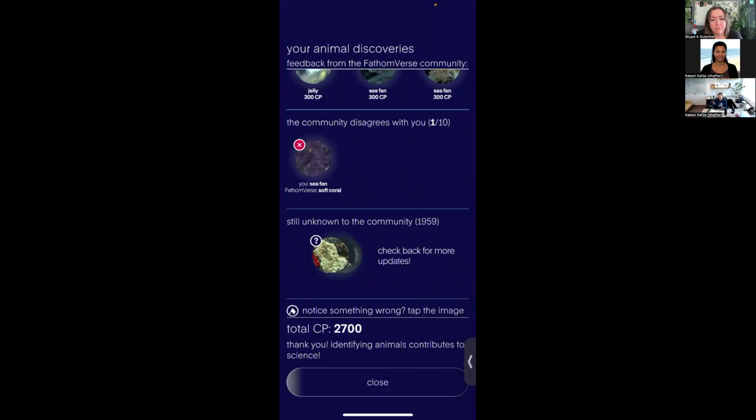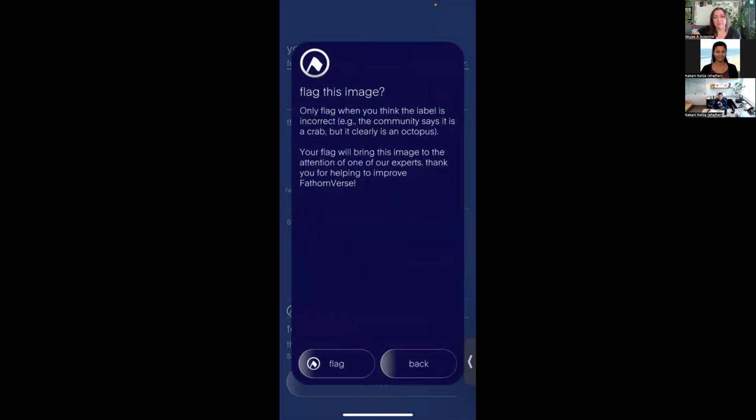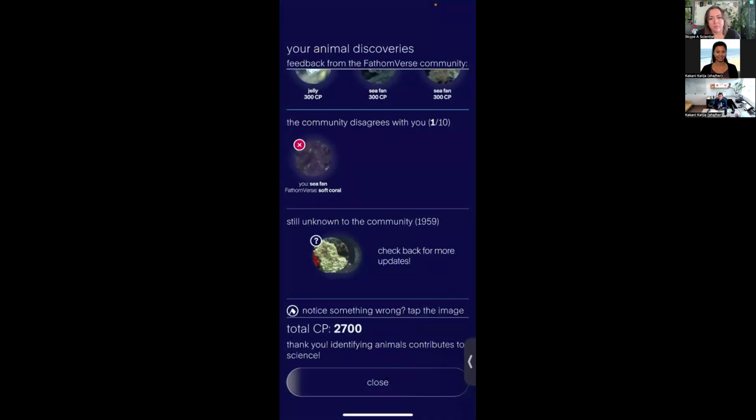But say I was adamant that this is incorrect. You have the option to flag images, and once an image gets a certain number of flags, those get escalated to experts who then review that. And so this is a way in which we're able to, as a game player, not only look at imagery and add labels, but also correct existing labels that might be in the community resource.